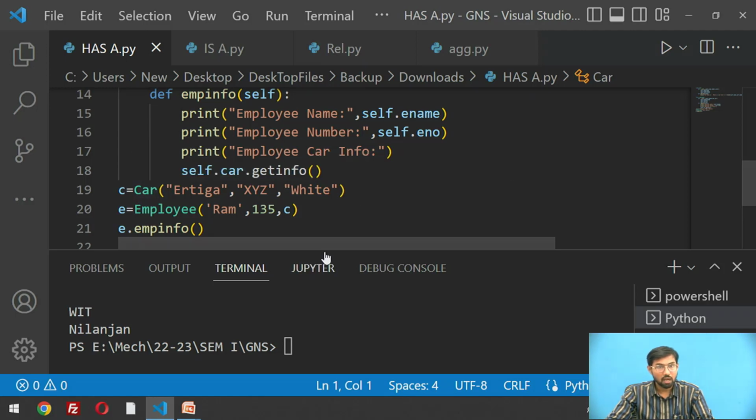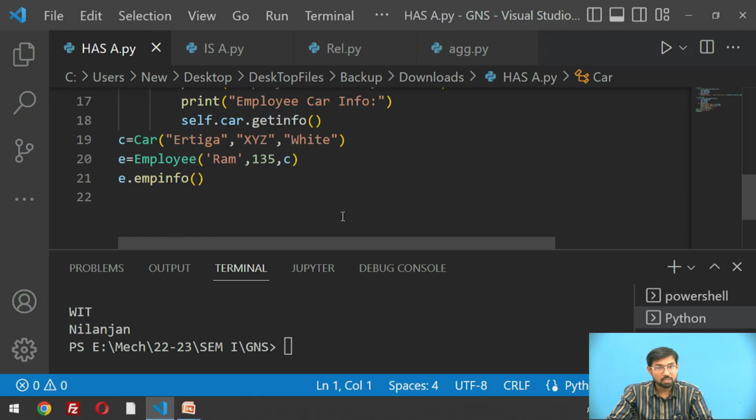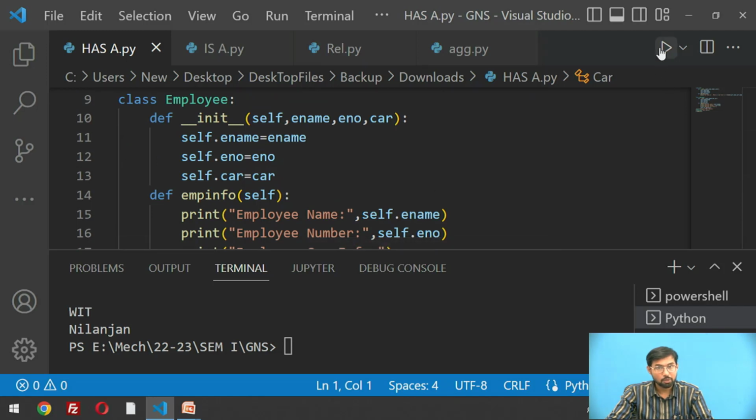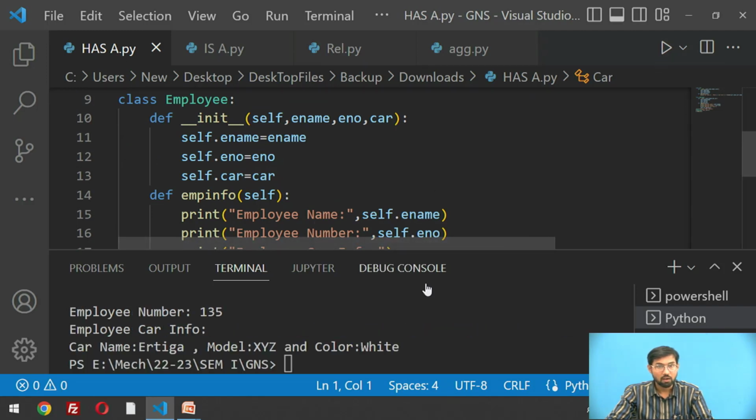So c is another object of a Car where we are utilizing Ertiga as one of the car names, suppose XYZ is the number of the car and white is the color of the car. So here we are defining c as our object, and then the second object is our Employee, and we are getting the employee info. So let's run this particular program to understand whether we got it or not.